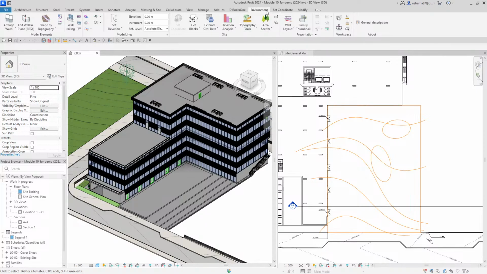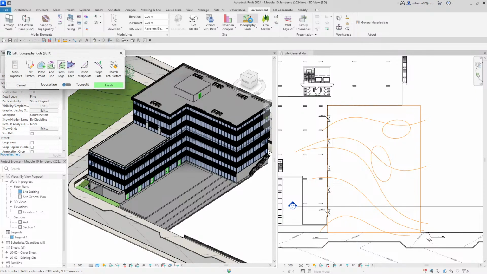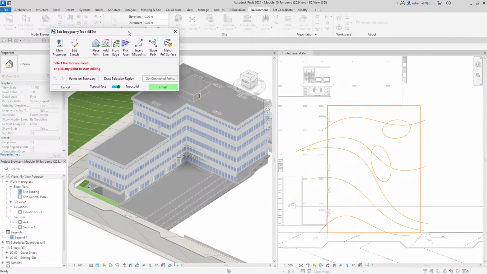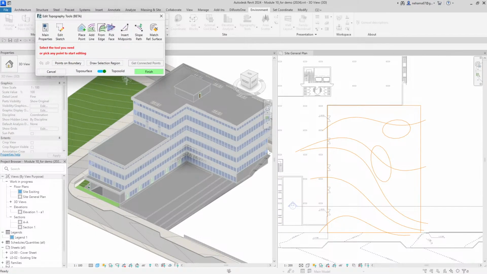So over here in the environment ribbon, we have our topography tools. And for those of you who didn't get the chance to try them, this is basically like you're entering one editing mode or one command, but you have a set of tools over here. For those of you who do know the topography tools, here are 3 new things. We have the main properties, the edit sketch, and the match reference surface. These are all additions to the Revit 2024 that we will explore today.